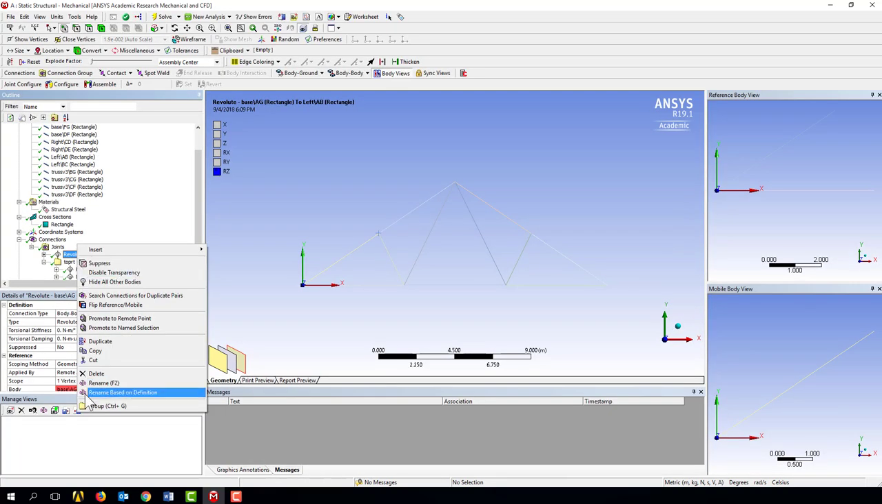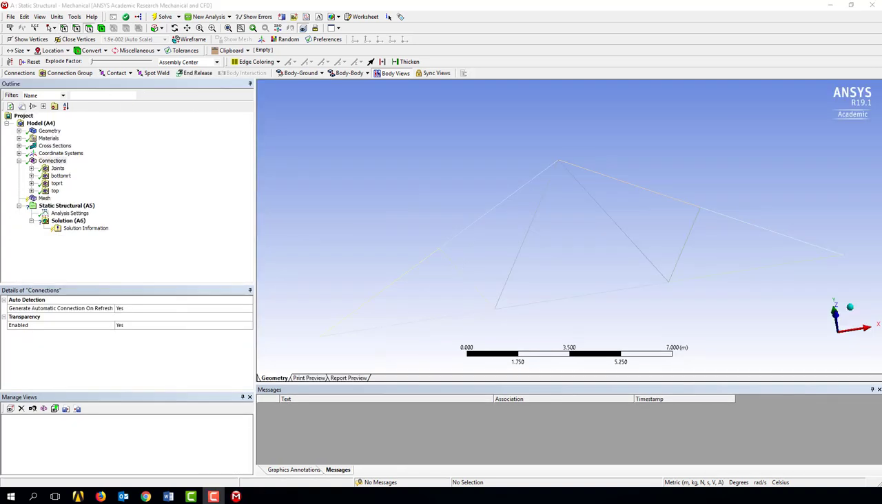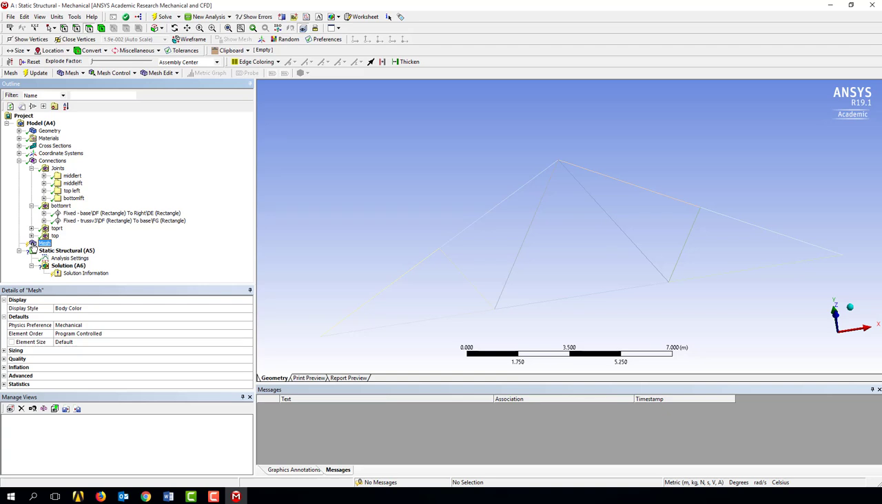You can also rename a specific joint, but I'm going to go ahead and leave this one as is. Okay, so I've now created all of the joints. You can see they're in several different groups, and I've named them to help me keep track of them. And it also incorporates the names of the parts, and so that's why also in the model the individual beams are renamed.